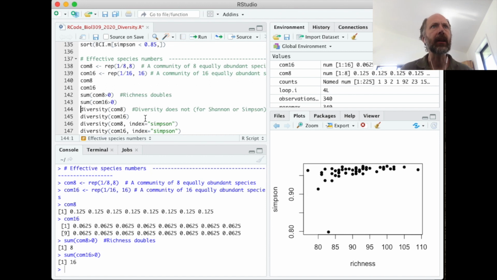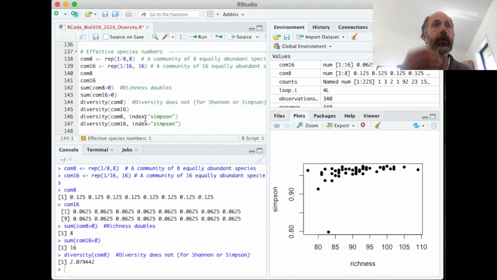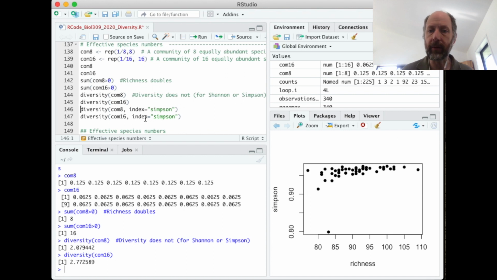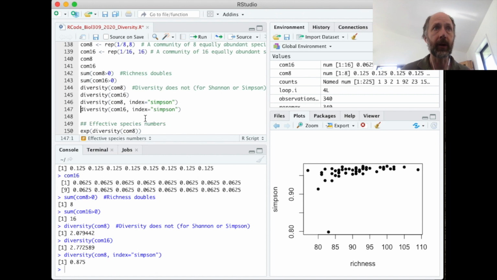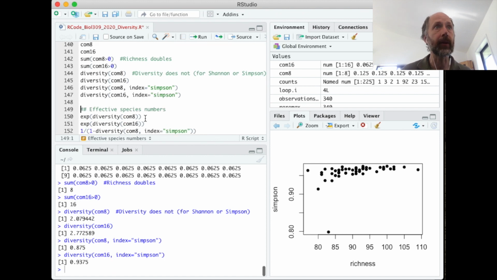But if I looked at Shannon diversity, for example, the Shannon diversity of the first one is 2.08. And when I double the number of species, the Shannon diversity is 2.77. So it's not twice as diverse measured by Shannon diversity. And same thing when I do Simpson diversity. If I have the community of 8, it's 0.875, and when I have a community of 16, it's 0.937. In fact, the closer I get to 1, the smaller the change I get by doubling the number of species, because it can't go above 1 for Simpson's.